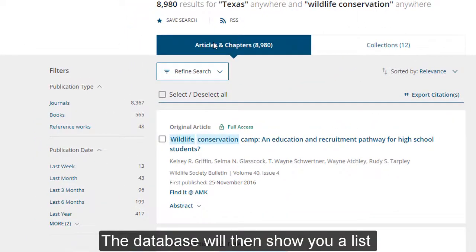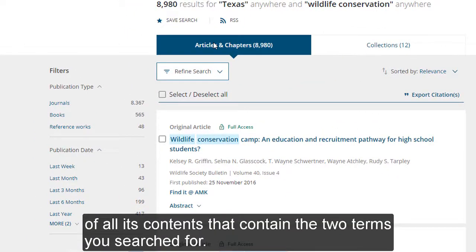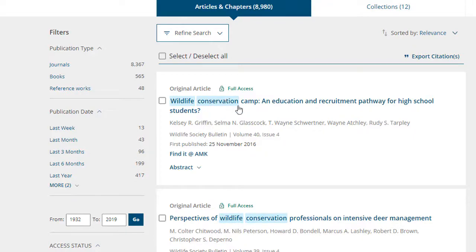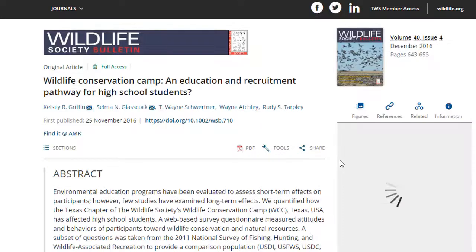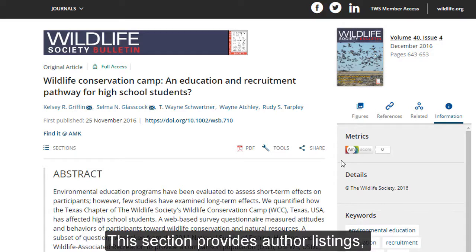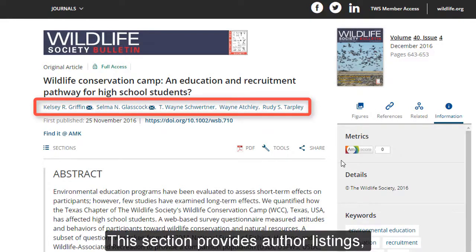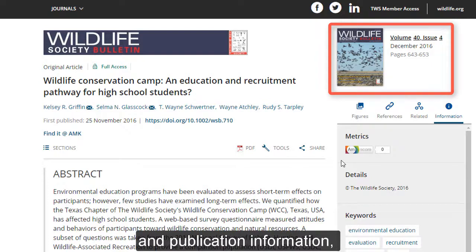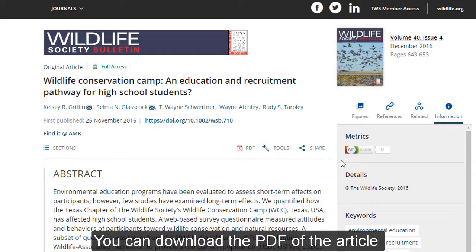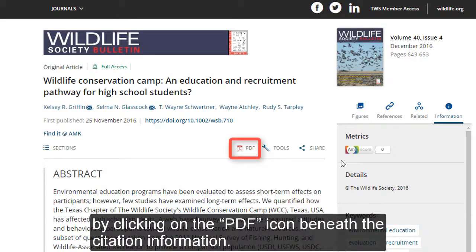The database will then show you a list of all its contents that contain the two terms you searched for. To access any article, click on its title. You'll be taken directly to the article record. This section provides author listings and publication information, as well as an abstract. You can download the PDF of the article by clicking on the PDF icon beneath the citation information.